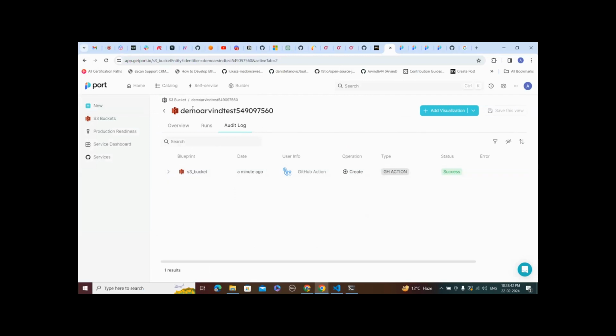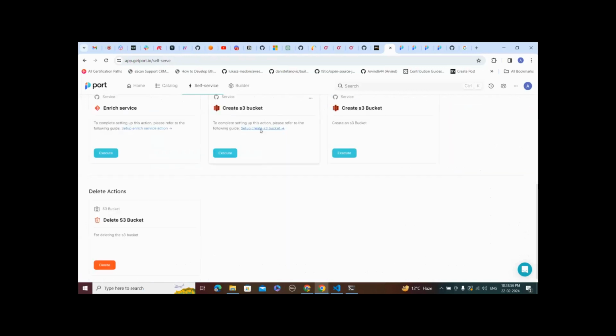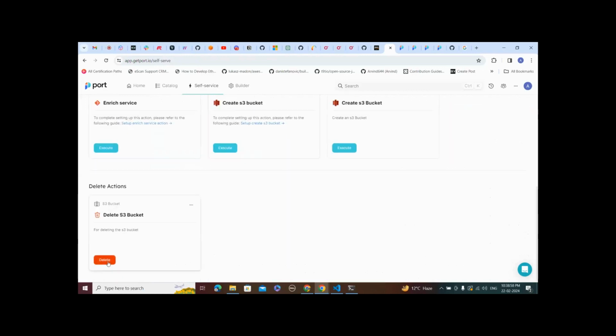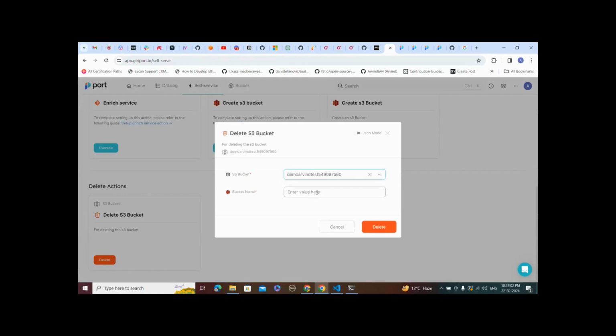Now we created the environment, we do all our stuff. Now we want to delete our data. We go to the builder. This is the same action. I will use the delete S3 bucket. So I will go to the self-service. This is the delete action. I have to click on it, and yeah, I have to copy the name.